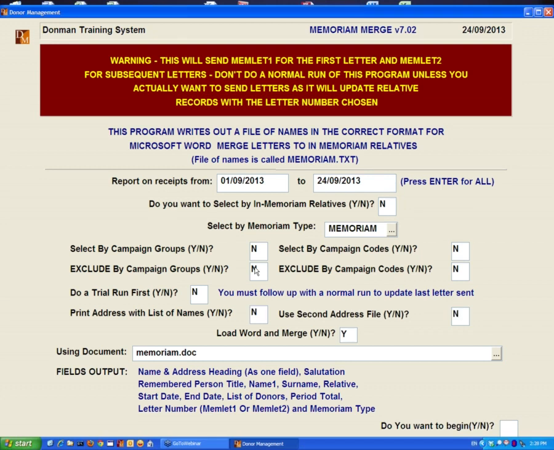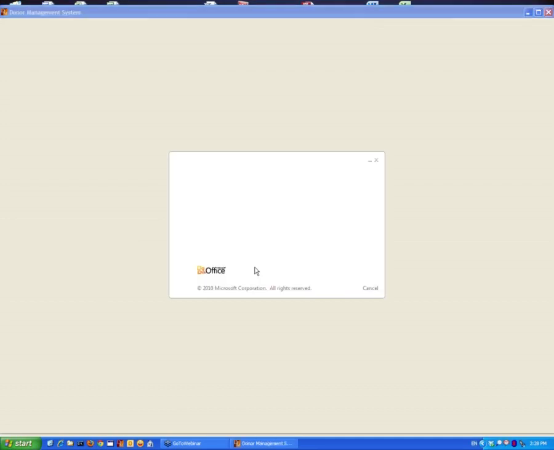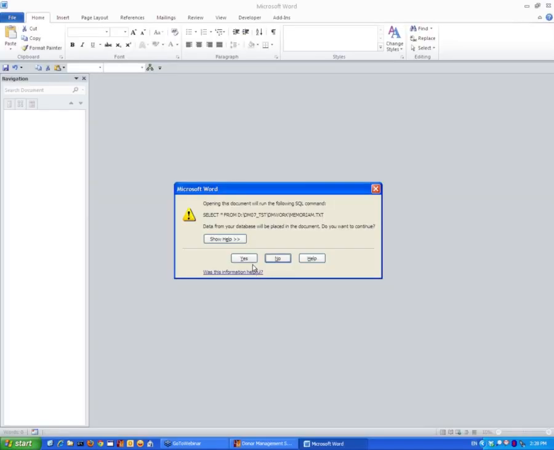We don't want to use the second address file. Yes, we do want to load Word and merge, and you'll probably have a memoriam.doc set up as well. Now that Memoriam file is going to be a little bit like your master receipt letter. It's going to pull in one of two different letters depending on whether it's the first time we've written to them or whether it's the subsequent time. Okay, so we're going to go with that, and yes to begin. So that's now going to go away. It's found 3 next of kin records that it needs to mail to. It's now bringing up our Word document.